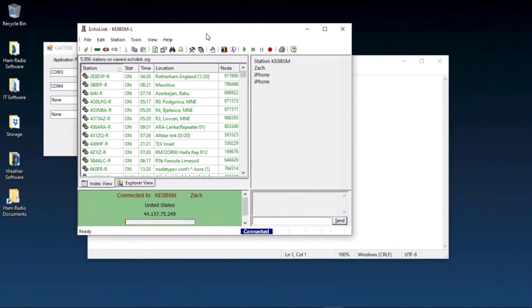So now I'll transmit on Echolink, and you should hear me come out on the HT here. I'm going to transmit on my phone through Echolink to my Echolink node from my telephone connection here, and we'll go from there. So let's see if this works. This is KE8BSM testing 1 2 3. 1 2 3. And clear.